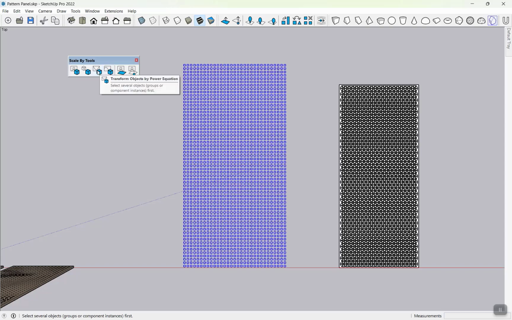Okay, so that's the 2 equation types at least. The sine cosine equation and then the power equation. Now, the third one that I want to show you is the image. So now let's transform all of these by image, and it works similarly.